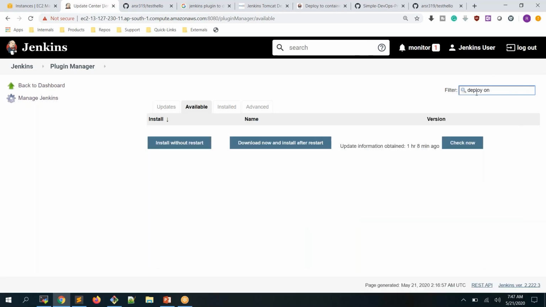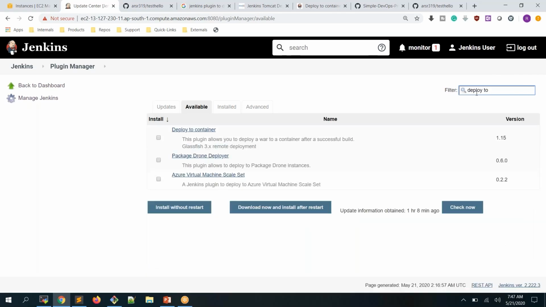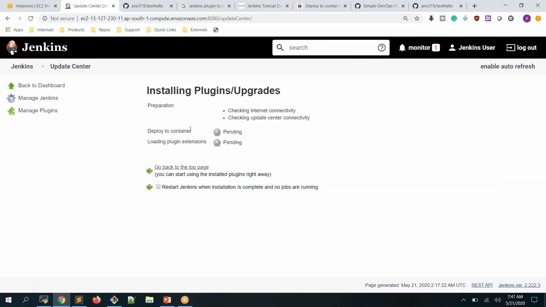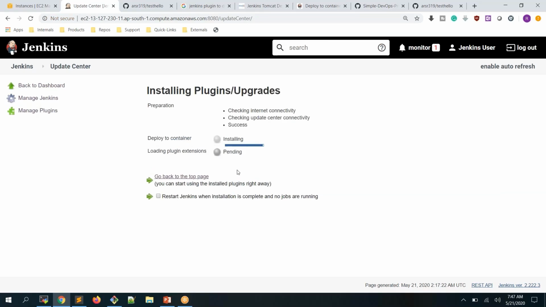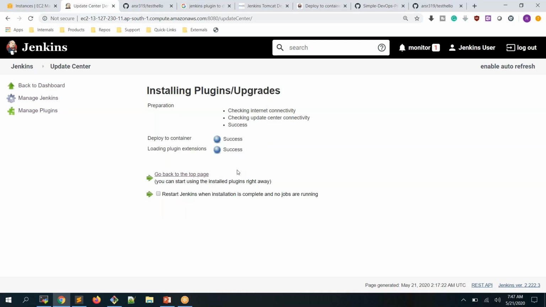Deploy on deploy to, right? Yep. Deploy to container. This plugin allows you to deploy a WAR file to a container after successful build. So choose this one and install without restart. Now deploy to container plugin maybe needs some extension plugins. It is installing that as well. Okay, now it has been installed, and go to Jenkins.